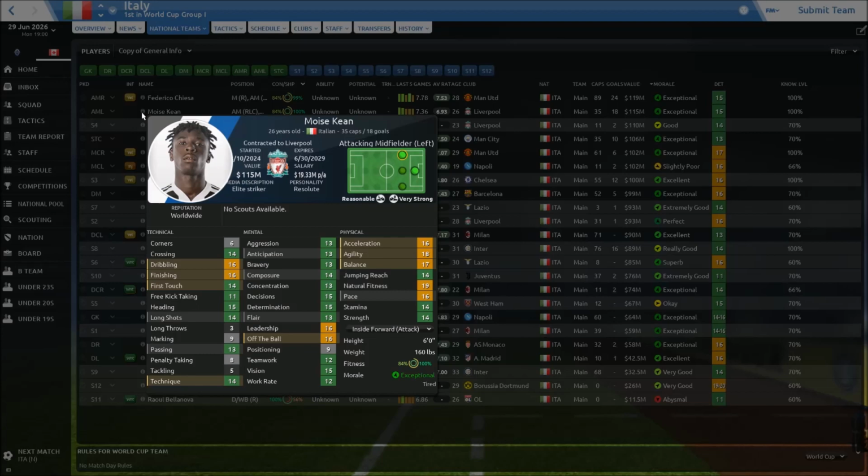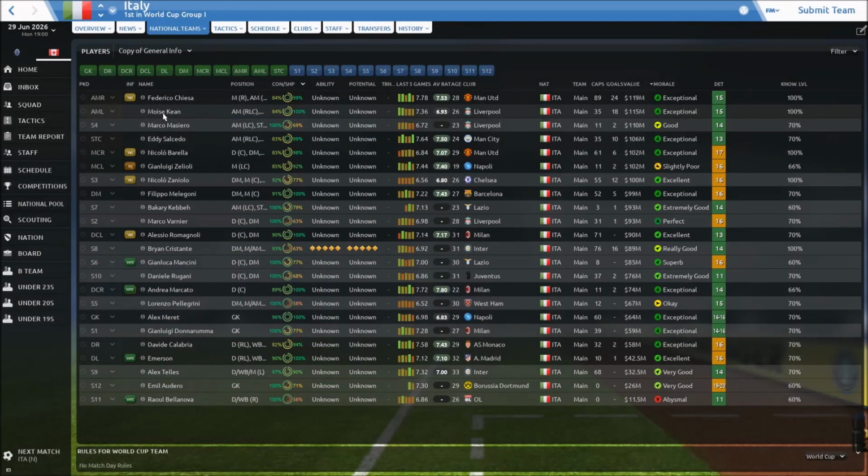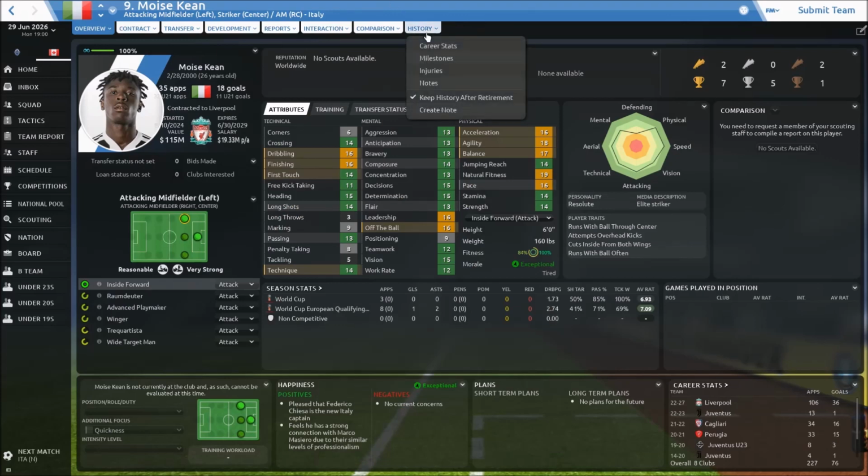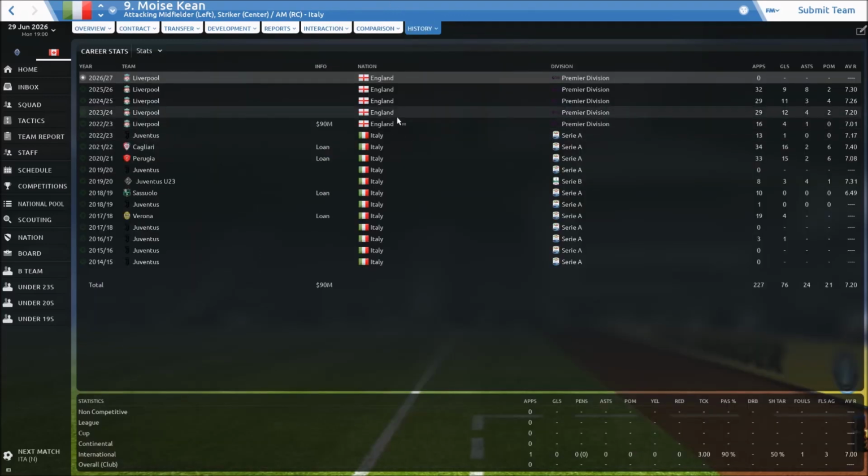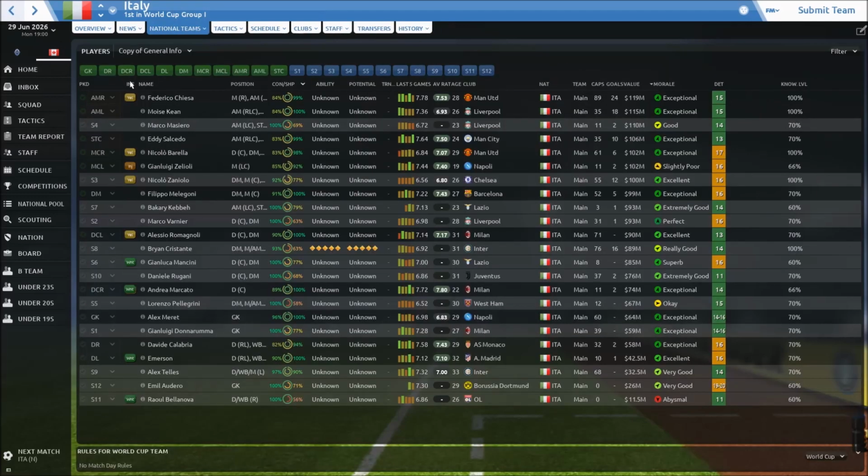Moise Kean, still playing at Liverpool. How long has he been there? Take a look. Been there since 2019, perhaps? No. Been there since 2022. Played at Juventus before that. Lots of starts in Italy. Made his way over to England.